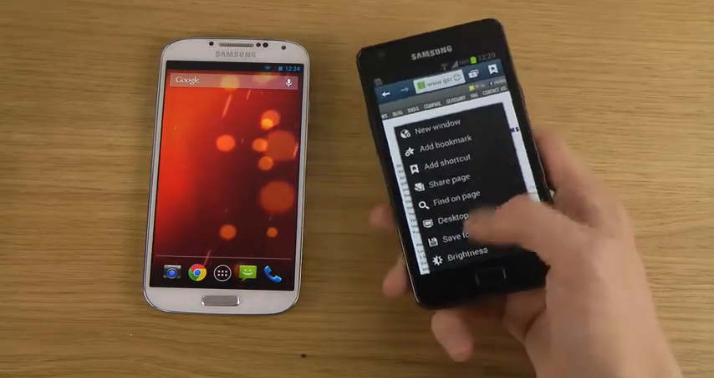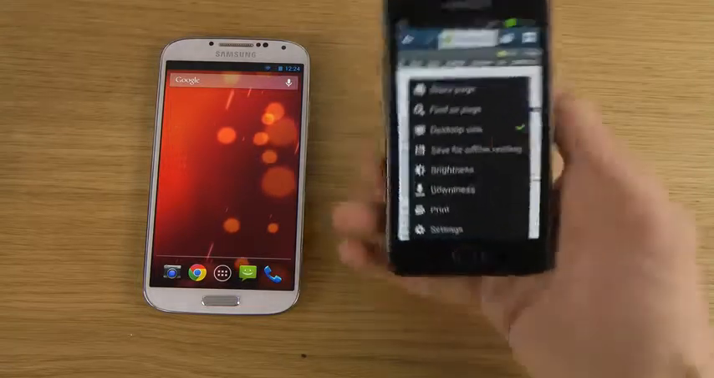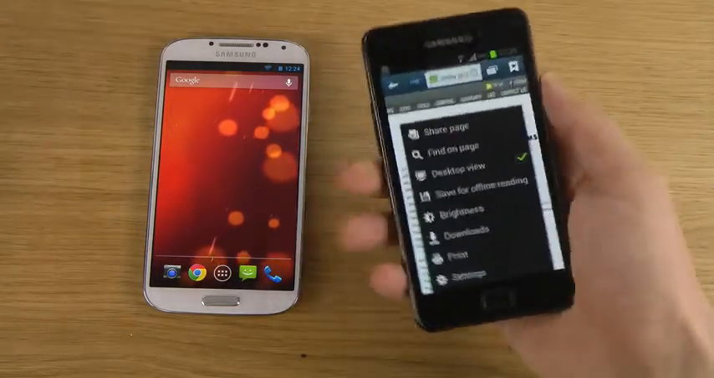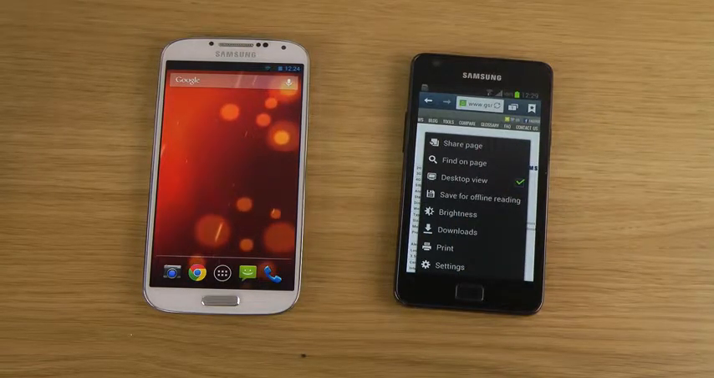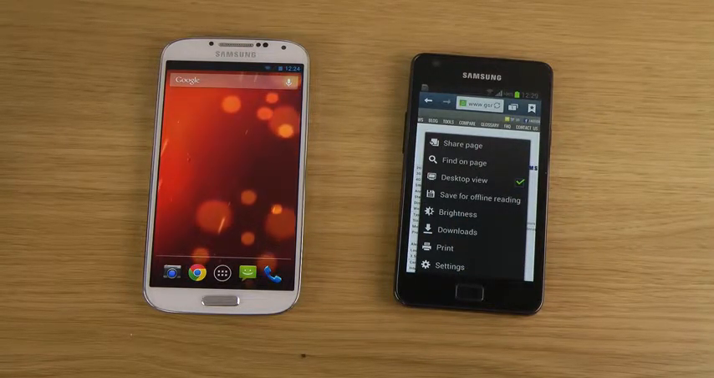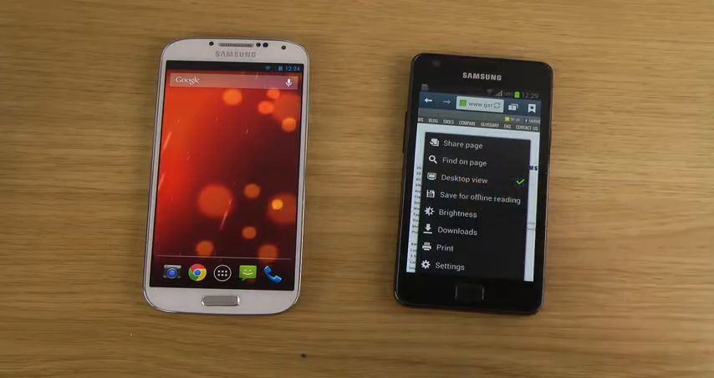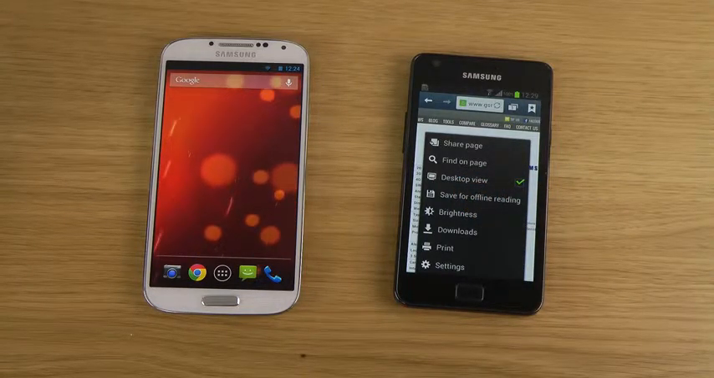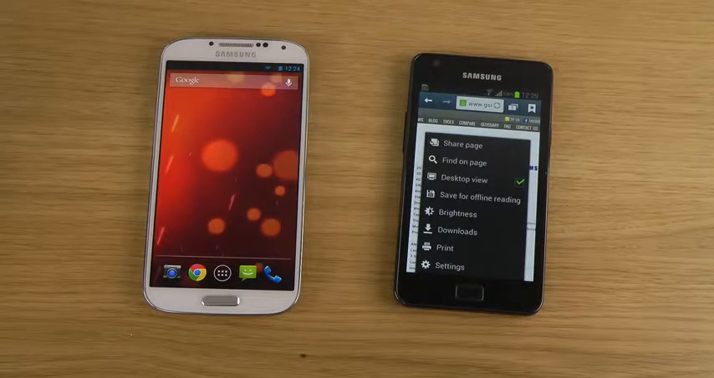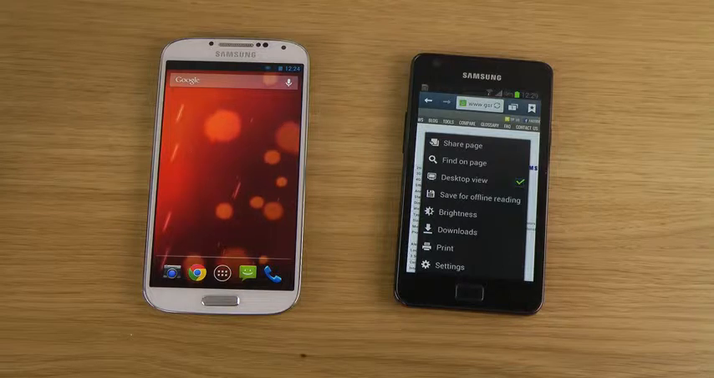Then most features here are the same, but if I had the S4 over here on this side, I would also have features like Smart Pause, Smart Scroll, so I can scroll with my eyes, and Air View, so I can hover across. But of course, that's not something that you did get in the S2, because the S2 is getting old right now, so it doesn't have those kinds of cool features.